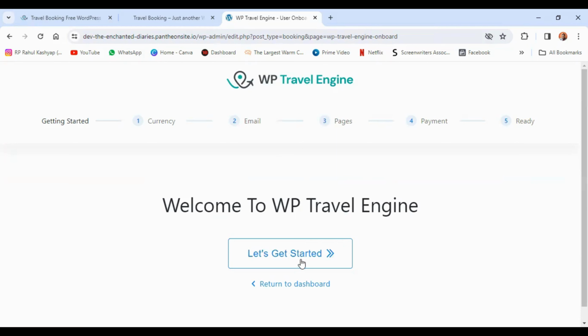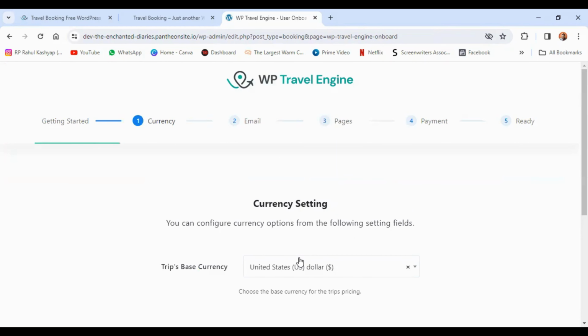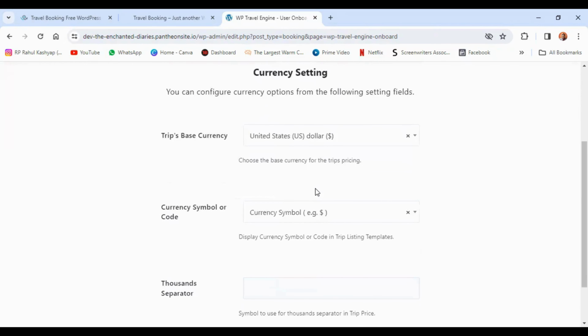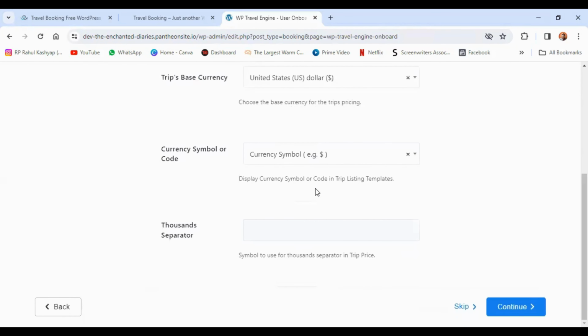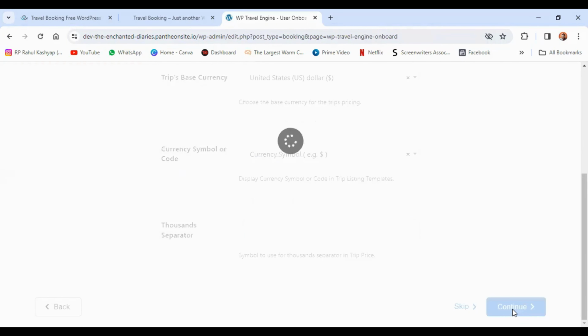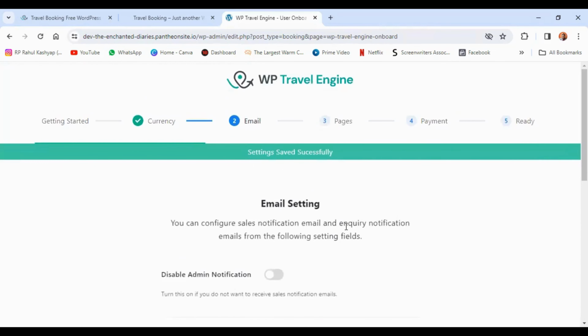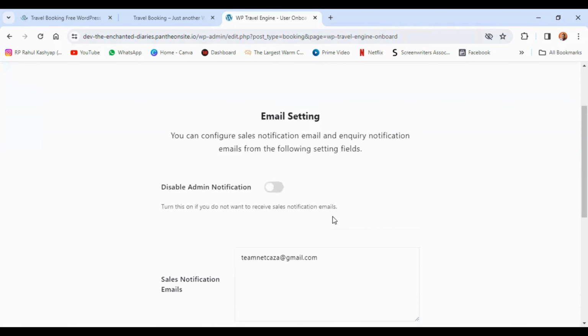Click on Let's Get Started. Here you have currency settings. I'll be leaving the currency to US dollars as of now. You can change it based on your business requirement later. Click on Continue. You have email settings. You have disable admin notification. Turn this on if you do not want to receive sales notification emails. So it is up to you what you do.